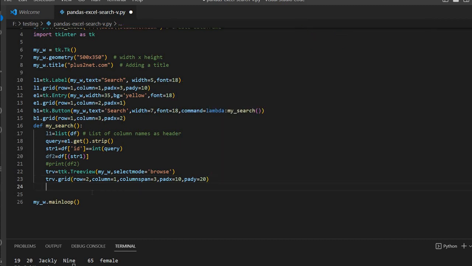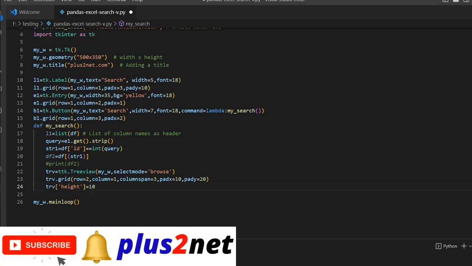Now let's give some more settings. trv, now height. This will tell you by default the maximum number of rows of data we want. Let it be 10. Suppose the filter has given 20 rows as output, in that case it will allow us to scroll also. So by default it is 10 records within the window.